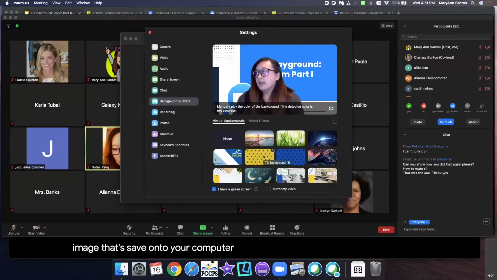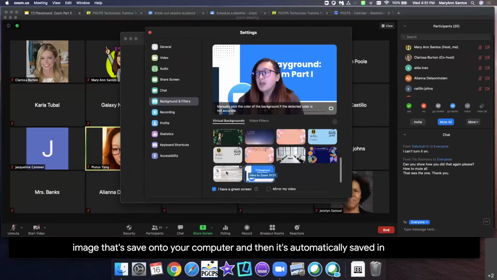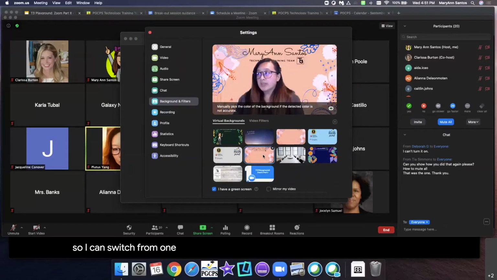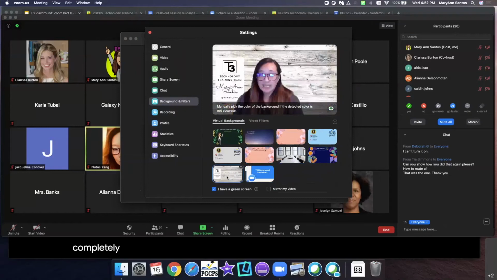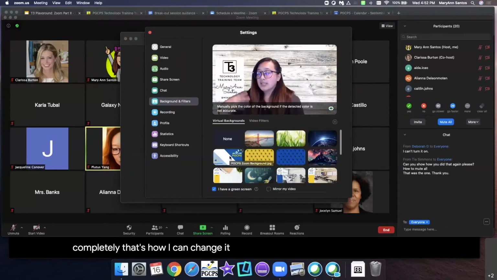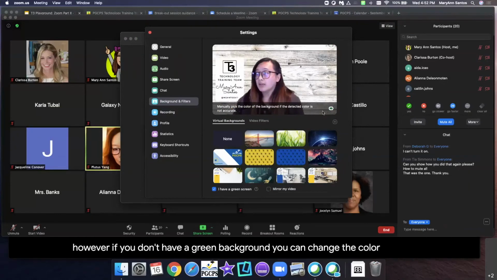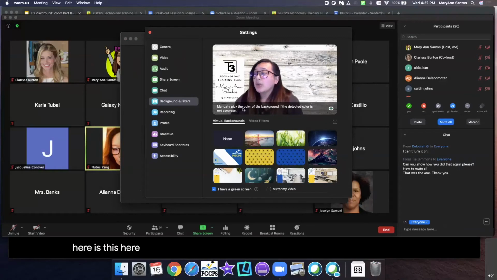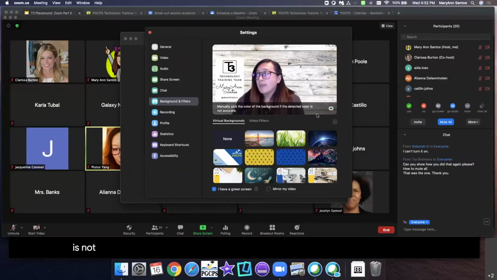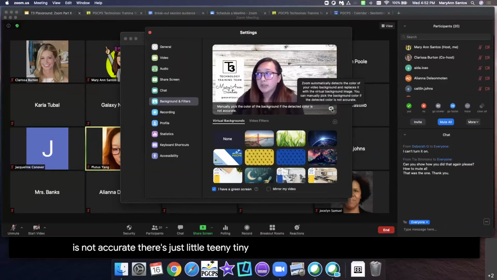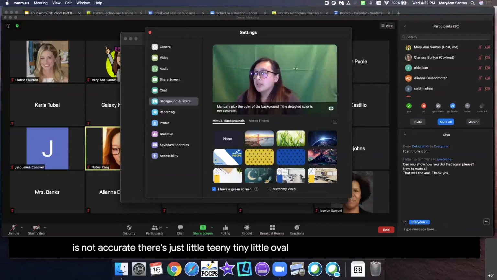And then it's automatically saved in here, so I can switch from one image to another. If I wanted to change my image completely, that's how I can change it, and this is how you would set it up. However, if you don't have a green background, you can change the color. Notice here, it says, manually pick the color of the background if the detected color is not accurate. There's this little teeny tiny oval, and if you click on it, it's going to ask you what color do you want it to pick up.